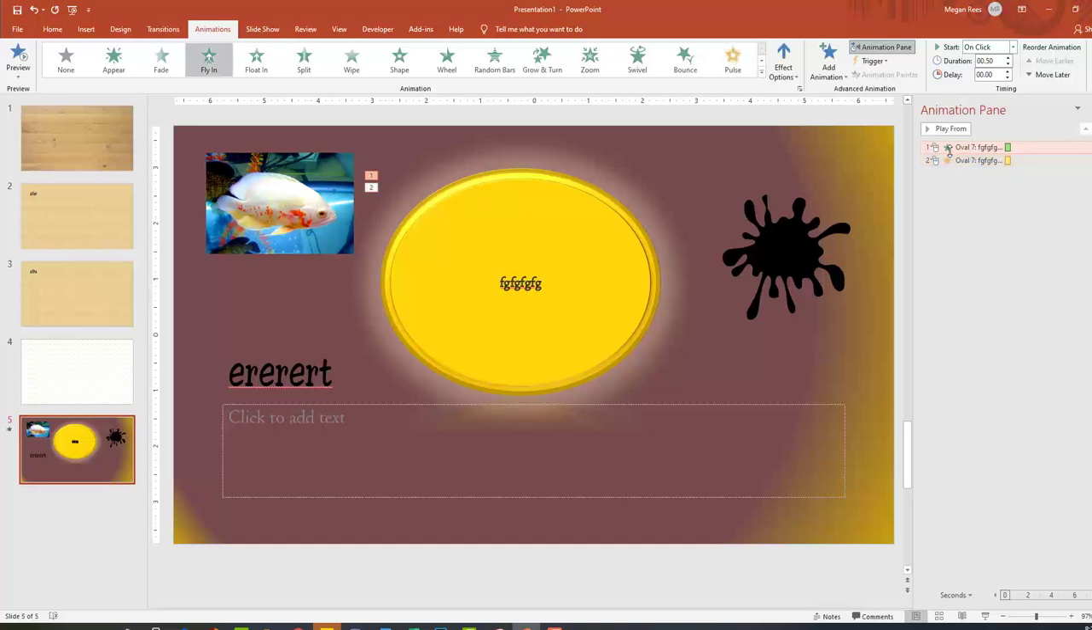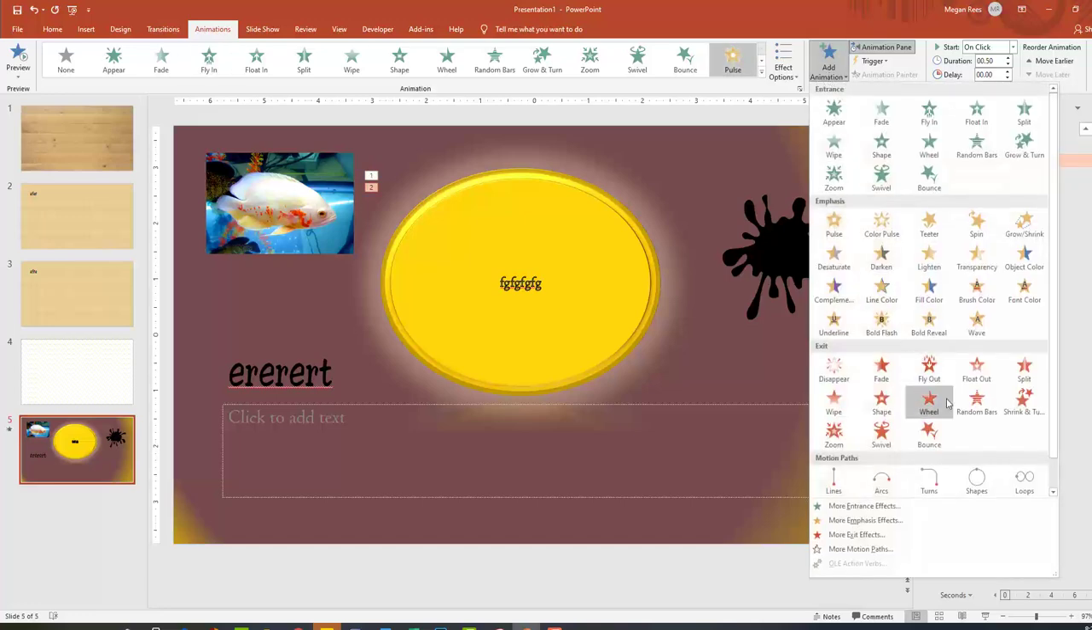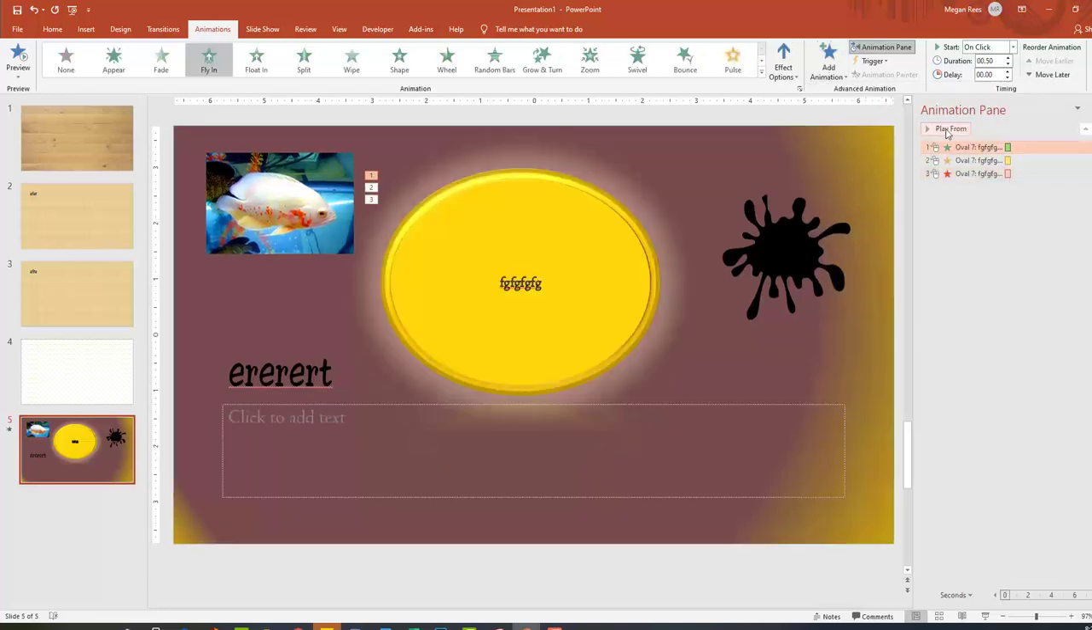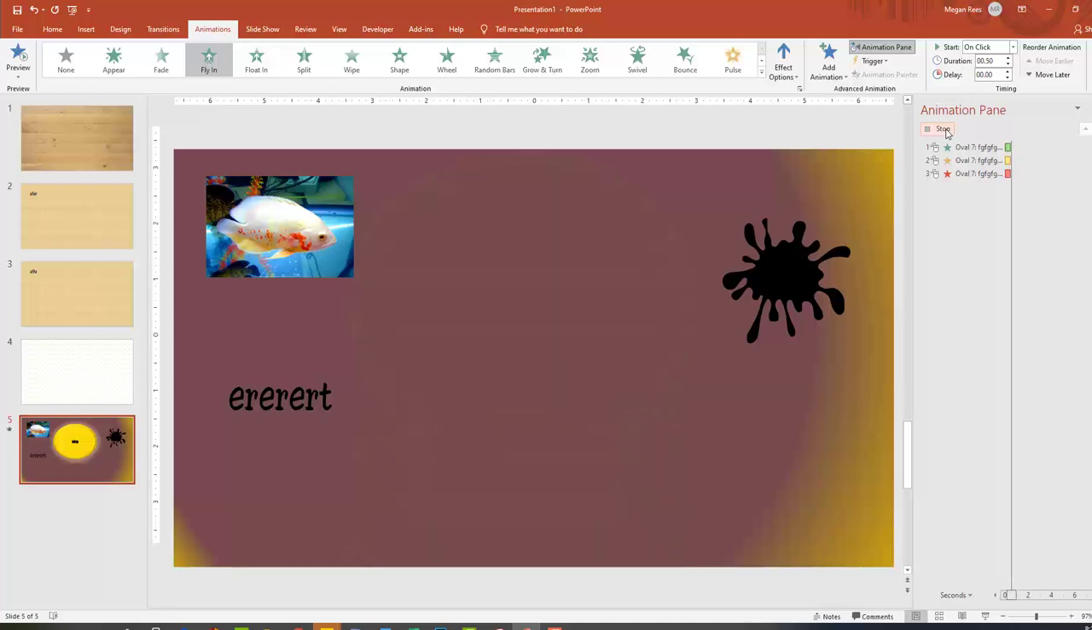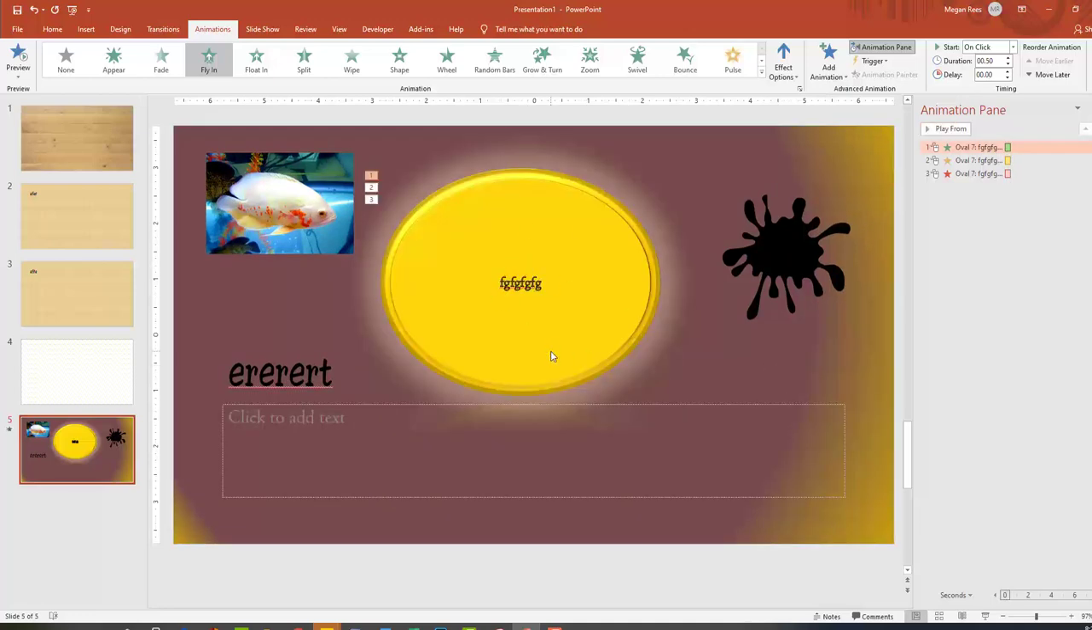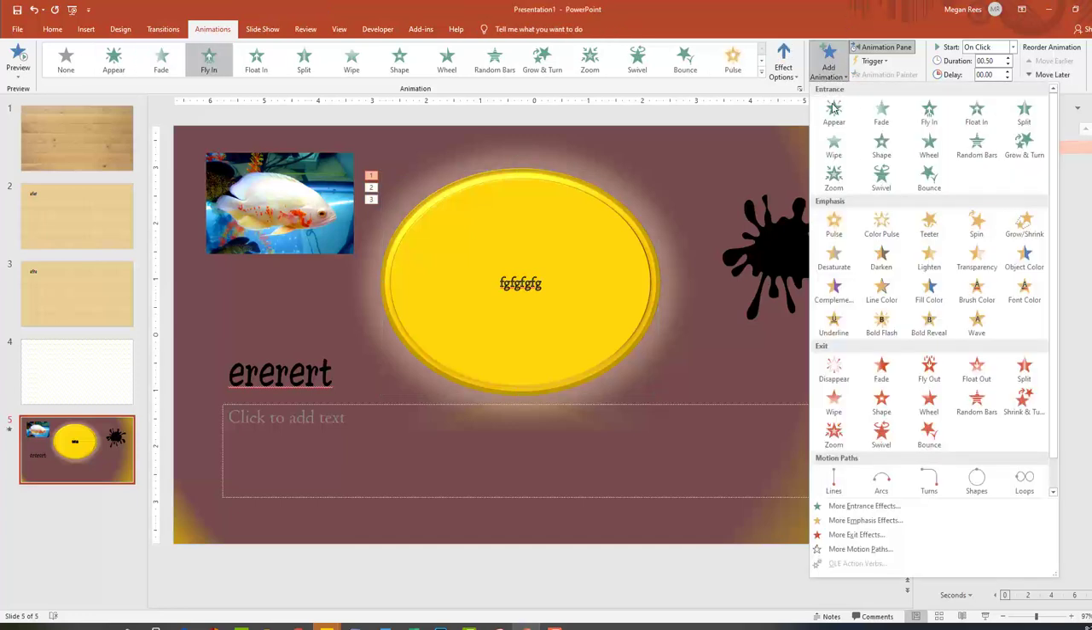Now I've got it comes in and it pulses, and then let's say I want it to go away. So now when I play it, it comes in, it pulses, and it goes away. So you can add multiple to the same one. You just have to use the add animation option to get the second one.